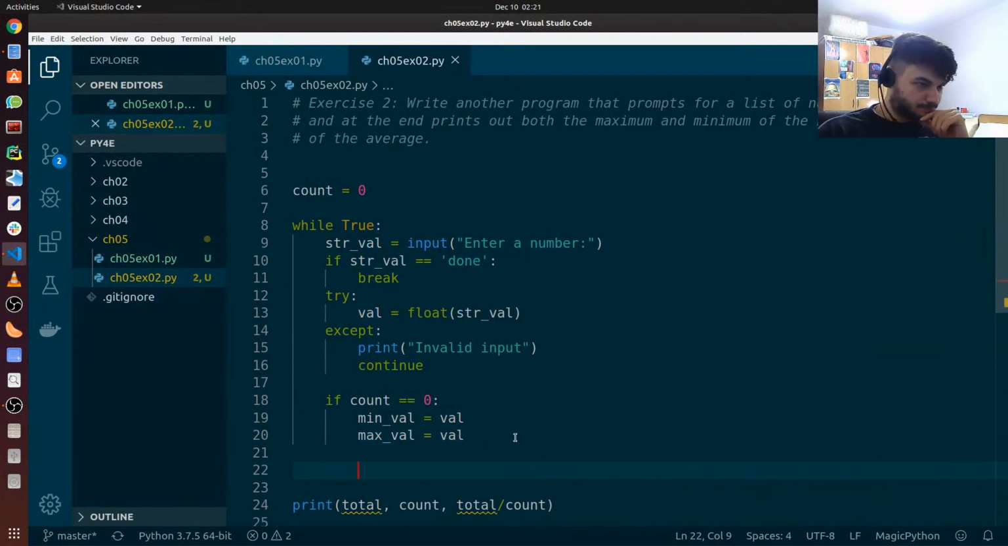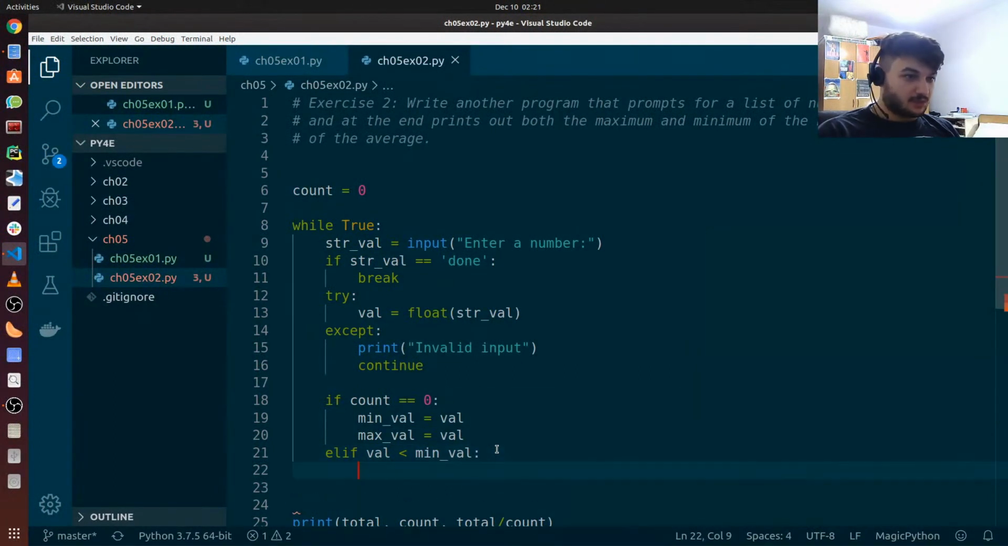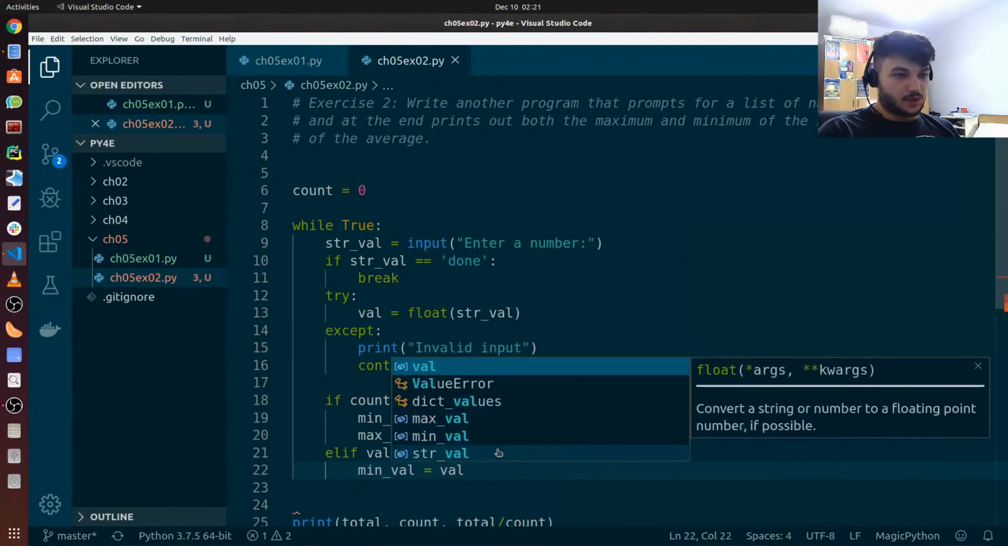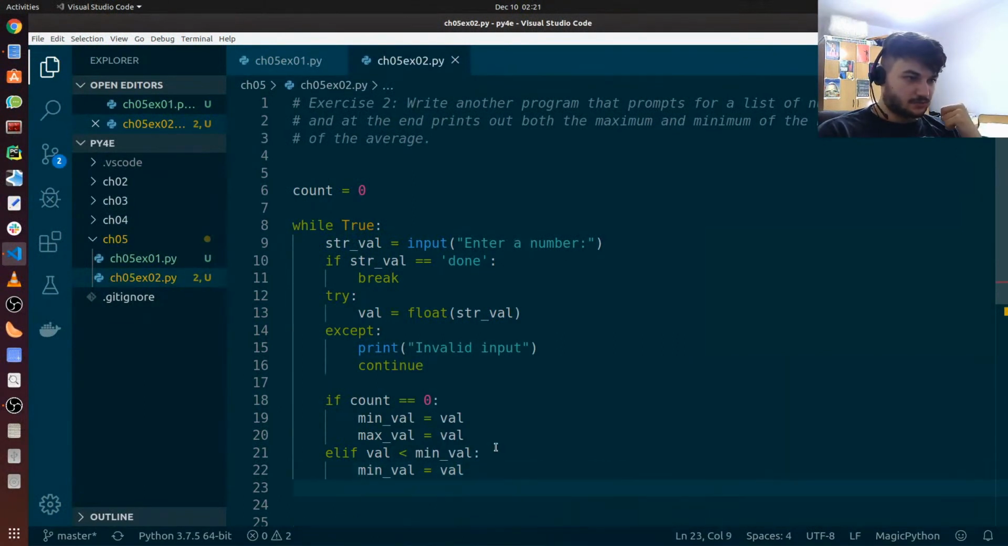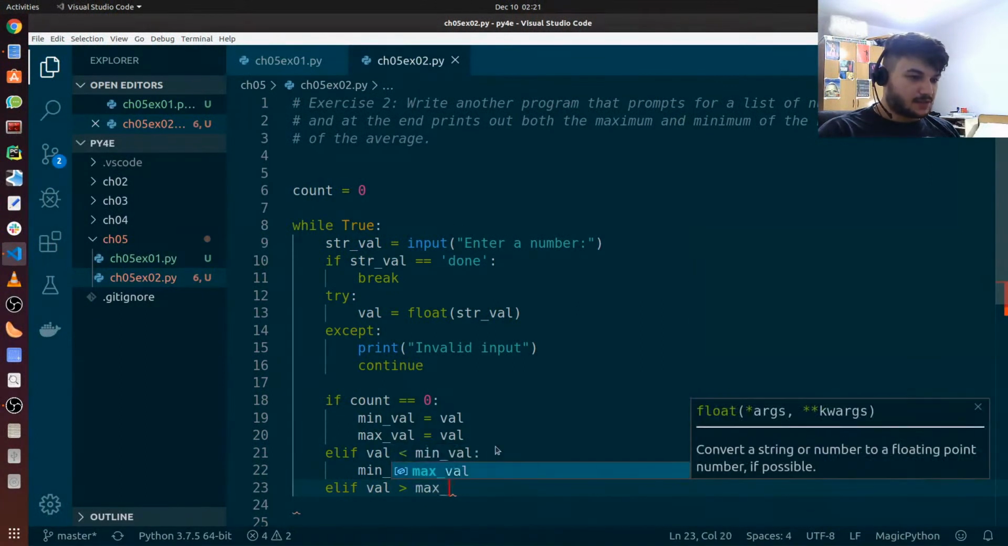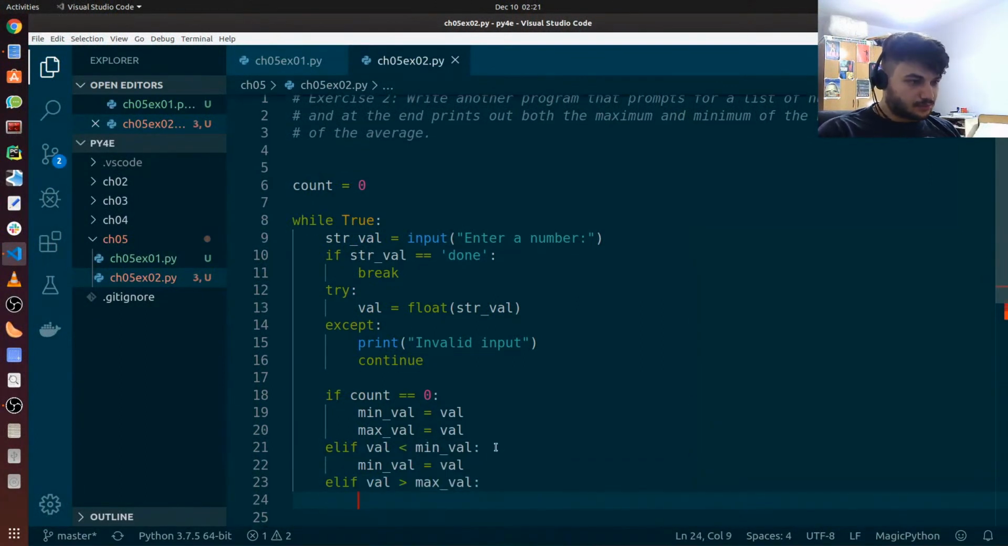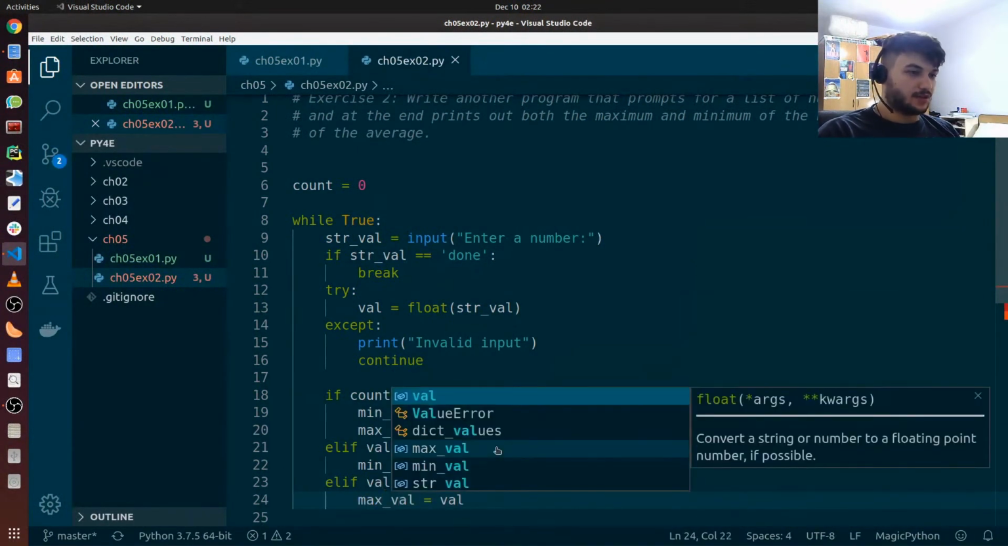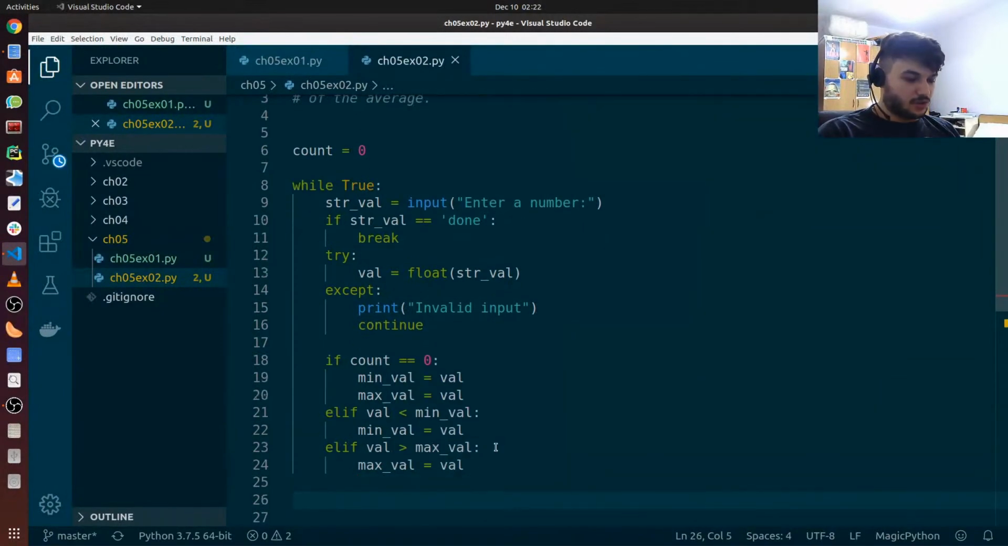Okay, so then we can write here an elif condition. If it's not the first iteration, then we need to check if value is smaller than the current minimum value, then the new min value will be the value the user has inputted at this iteration. And then we can write another elif. If the value is bigger than the max value, then we set the max value to be the current value on this iteration. And in the end we just increment the count by 1 so that we make sure that this code here is executed only once, only in the beginning.